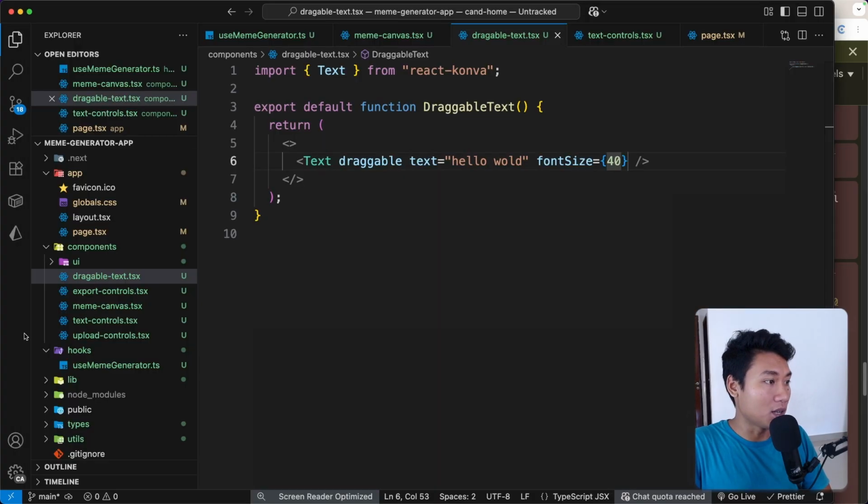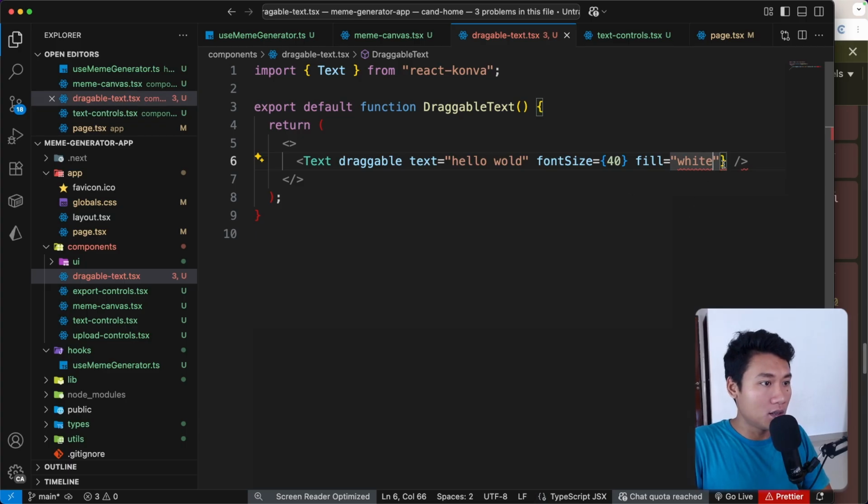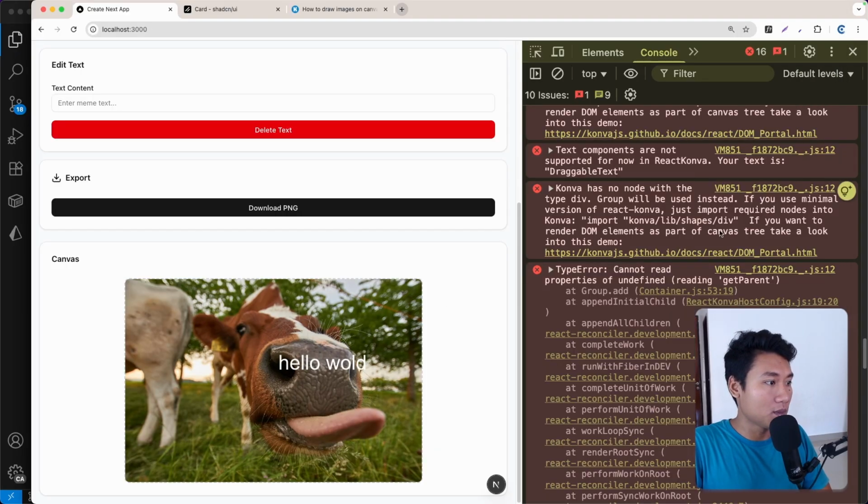For example, the color of the text, I'm going to say fill into, let me do white. All right, that's the color. Let's just remove this one. Here we go. Now, as you can see, the color is white, right? I can just move this text wherever I want. So that's the idea, basically.